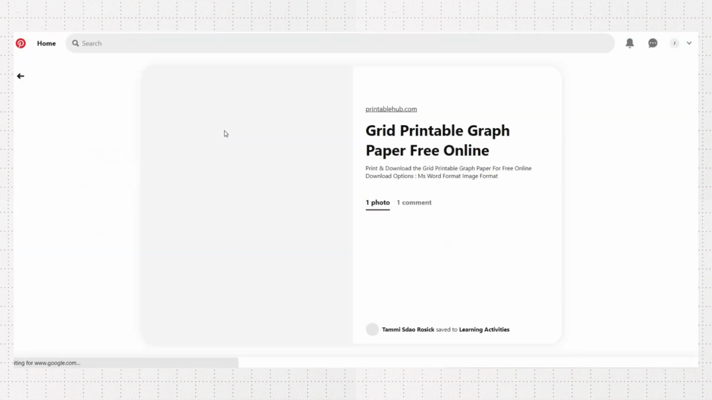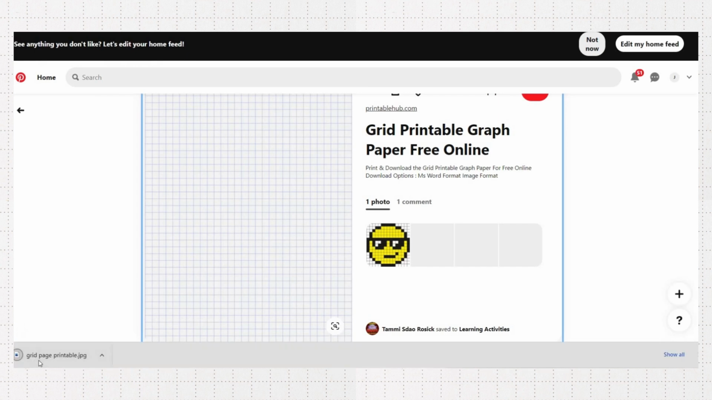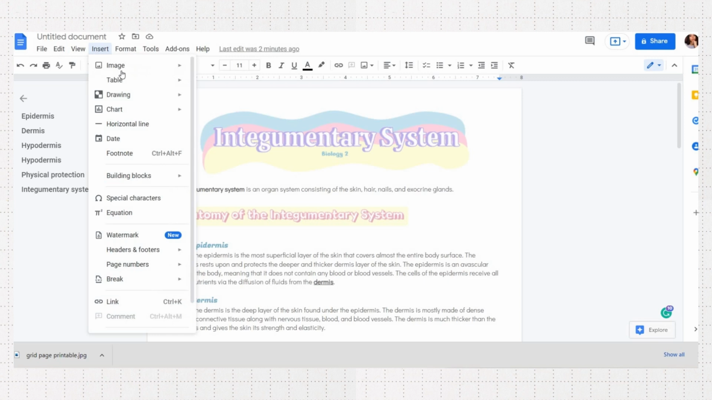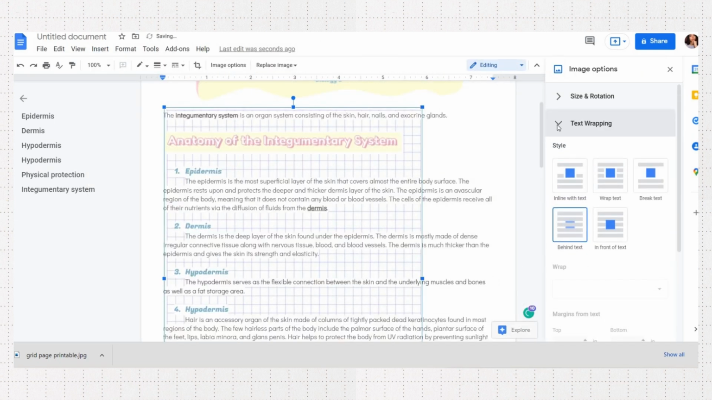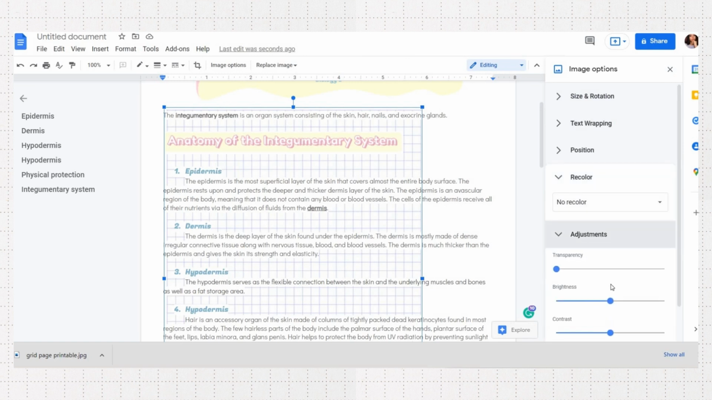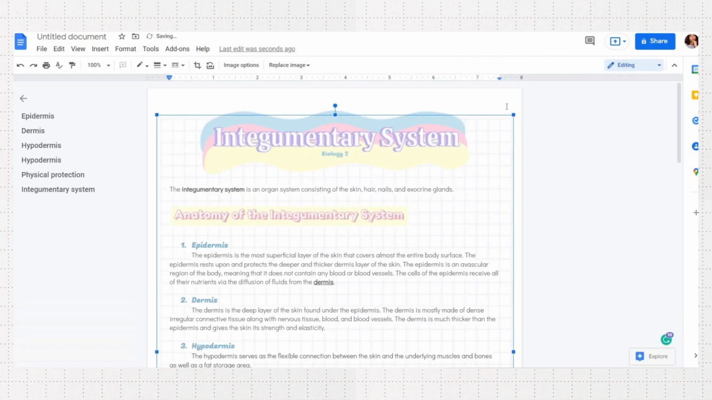You can add a grid design if you're not into this plain background. I will link this photo below. Just save it and add the image to your Google Docs. Place it behind the text and adjust the transparency. I set it around 58%, then adjust it so it will cover most of the page.